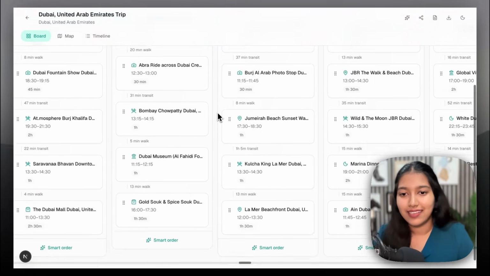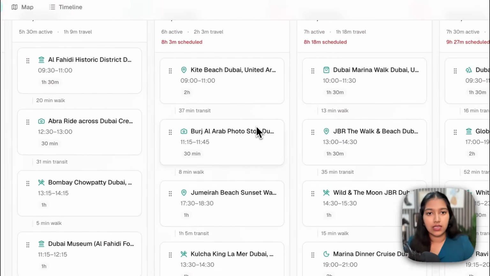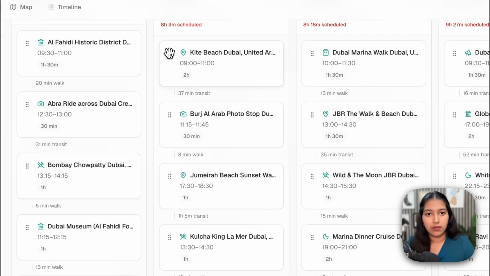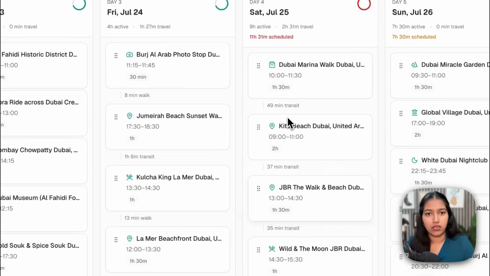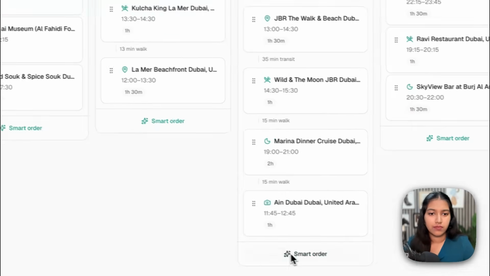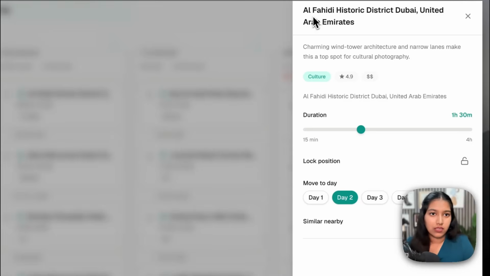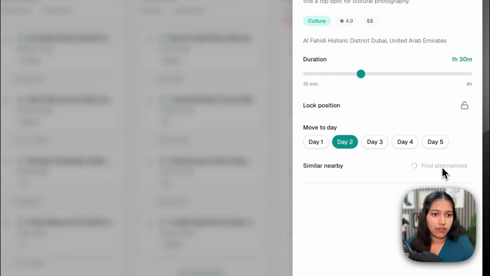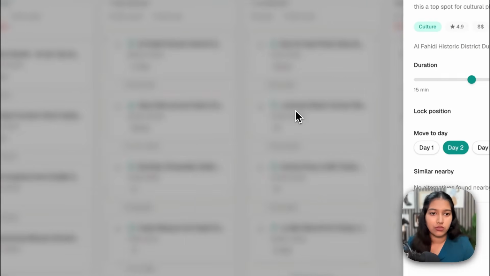So yeah, nice. So let's say I want to take the Kite Beach with JBR. Okay, so it has recalculated. Cool. Now my next question is, what if someone doesn't want to go somewhere? So can I find alternatives? So it's saying no alternatives found. So I think that needs to be improved.